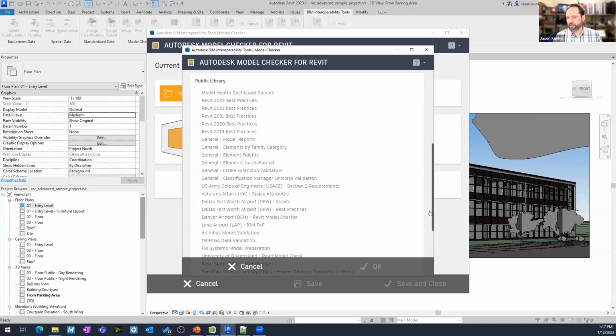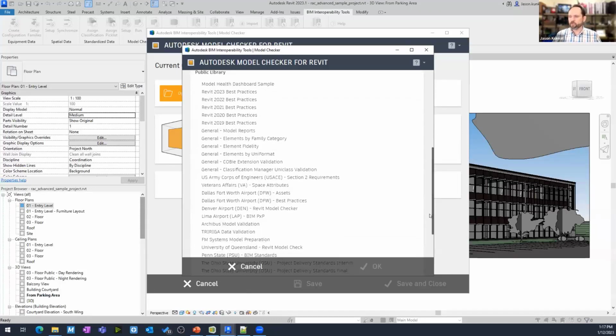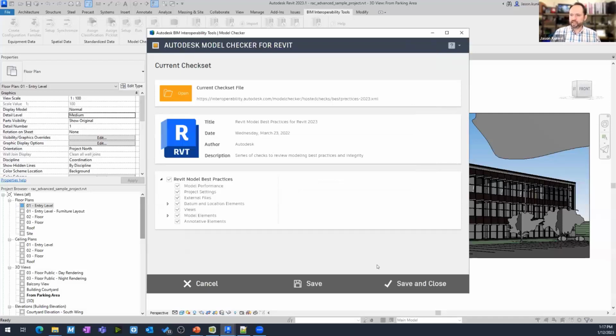Down here is what we call the public library. This is all web hosted. These are all publicly available. You can use these, you can download them, you can dissect them, whatever you want. But I'm going to grab the 2023 best practices, say okay.